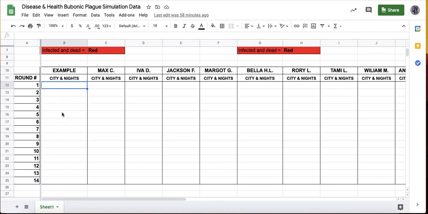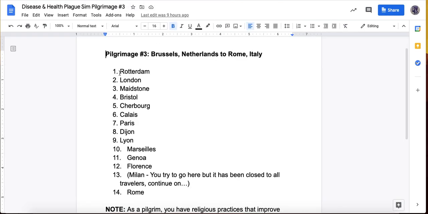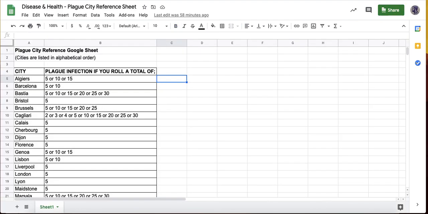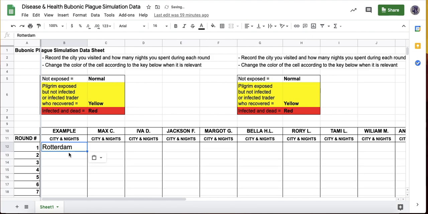And again, I'm going to fill in this example column as we go through, just so you can watch how this should work, and it'll be a good test run for me as well. Okay, so let's do this. I chose pilgrimage number 3, so my first stop is going to be Rotterdam. I'm going to enter that into the sheet here. This is my column. Rotterdam was the first stop, and we're going to record the number of nights.